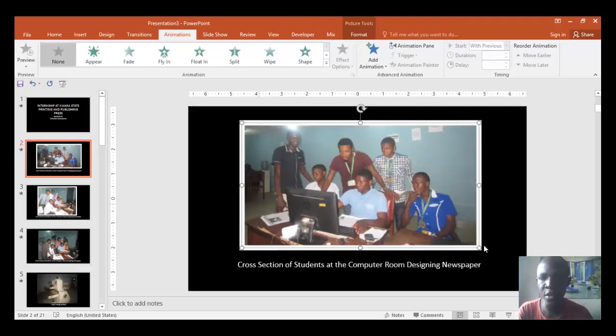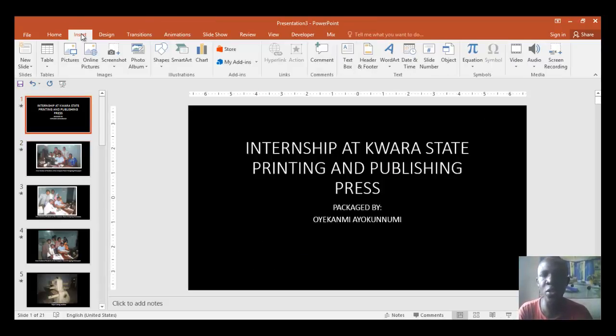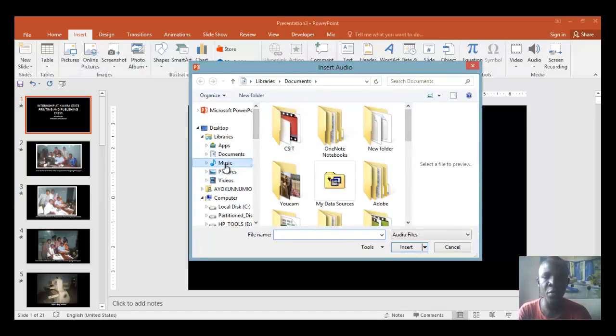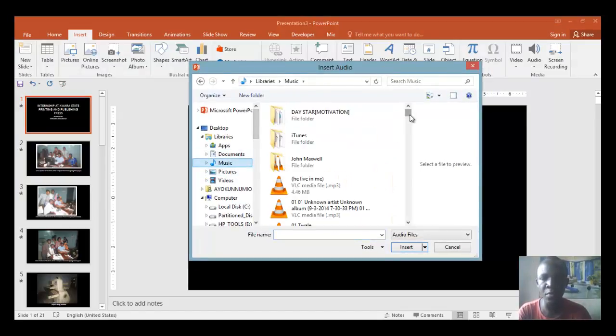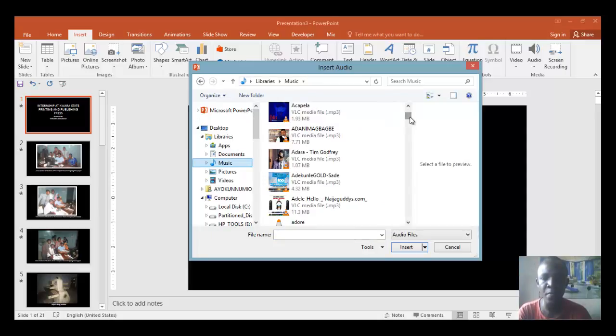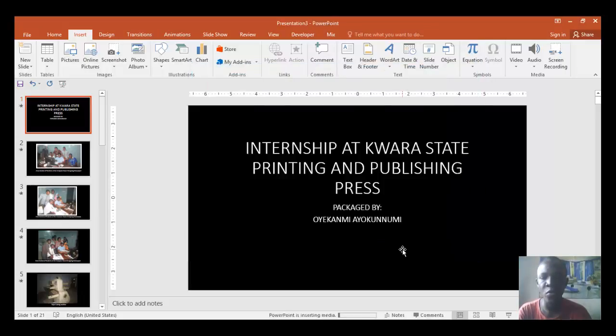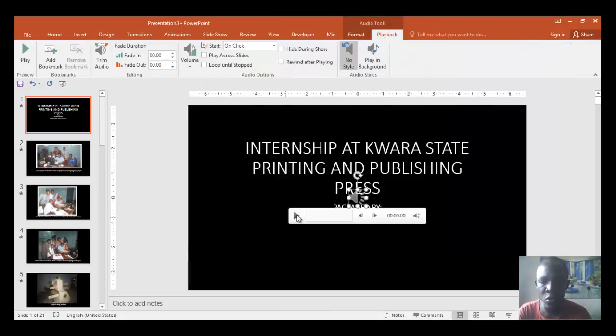So as you can see, here is my photo album. Now how do we add sound to it? So I go back to my insert, then go to audio, then pick audio from my PC. I'll just pick a sound from my music. So I selected Adele Hello, so that is the sound. So I want the sound to go all through the presentation.